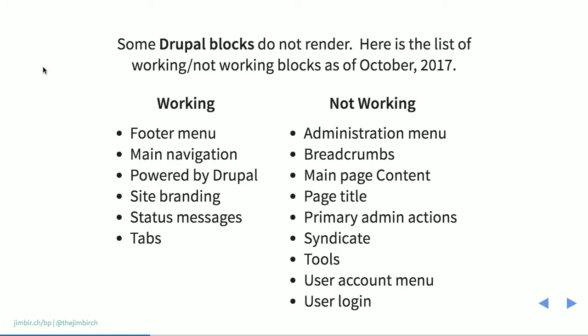What's not working, and I'm not smart enough to know why they're not working, I think maybe they don't have field formatters that work with them, but the admin menu, breadcrumbs, I really wish breadcrumbs would work. That would be great to be able to put that in line and move that around the screen. Page title, same thing. Tools, and then a whole bunch of other admin things.